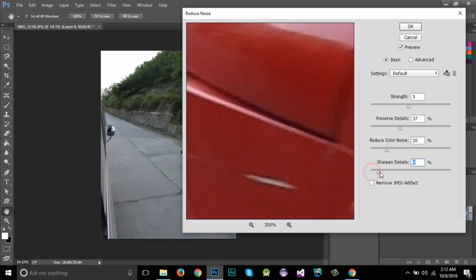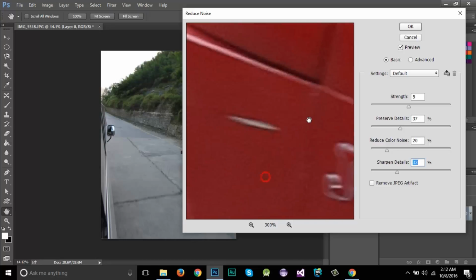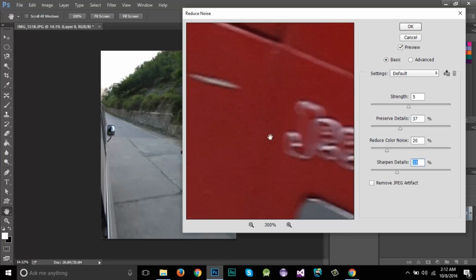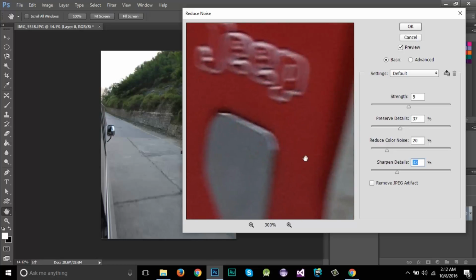So let's increase the sharpen details. Alright, right now we have the sharp areas like this one and this one because I have zoomed in. If I move to other things, alright, you can see that there is a noise. So let's try it out, but not too much, because it will pop up the noise and increase its contrast as well. I want to increase the strength as well.